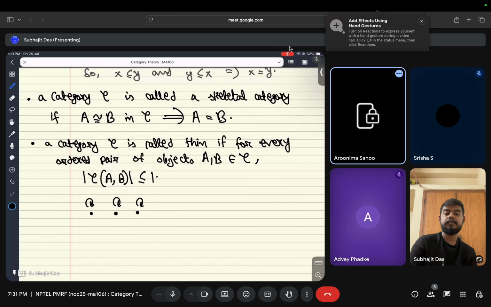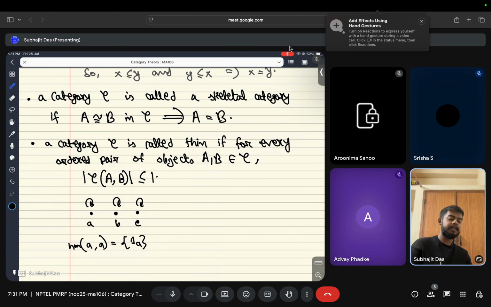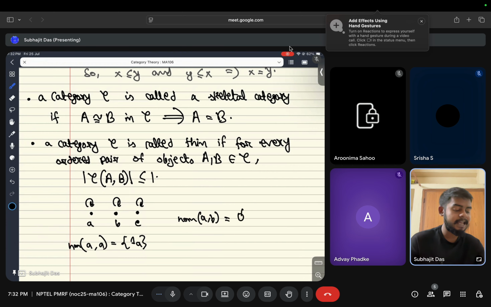Yes, because for every ordered pair of objects, if you take, let's say, this object is little a, this is little b, this is little c, then the Hom set from little a to little a has exactly one element, which is the identity on A. Its cardinality is less than or equal to 1. Similarly, the Hom set from B to B, the Hom set from C to C, and the Hom set from A to B, which is empty here, all have cardinality less than or equal to 1. So this is a thin category.